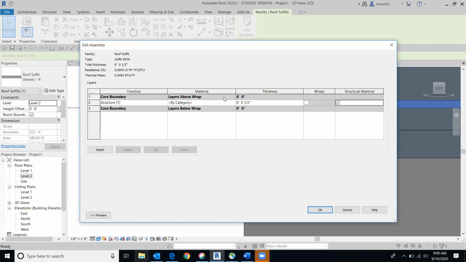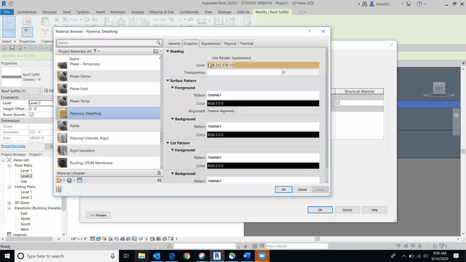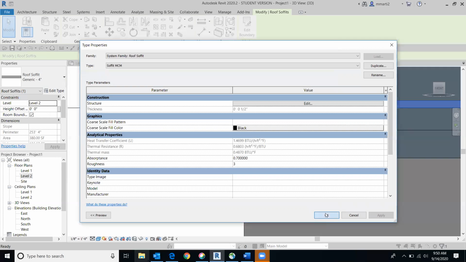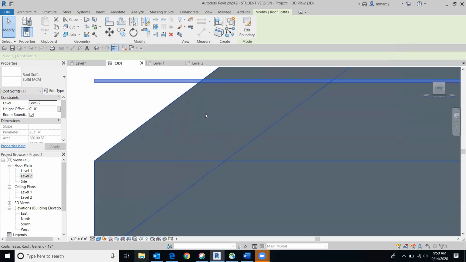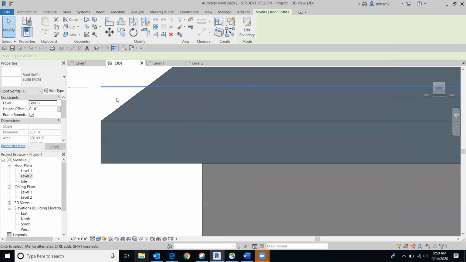you can leave that as structure, and then you can change this to wood or plastic, whatever kind of material you wanted it to create. We'll just use plywood sheathing for now. Use render appearance, and OK. And notice how it changed the thickness of that. So we went from a 4-inch thick soffit to a 1/2-inch soffit.